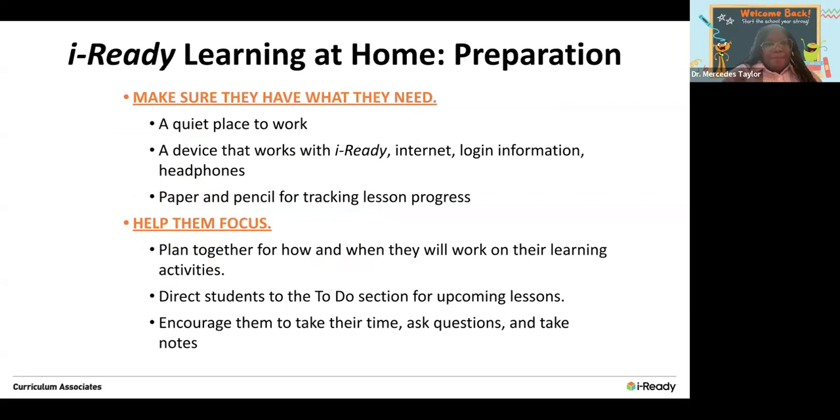For preparation, you can make sure that they have what they need. A quiet place to work is helpful. A device that works with iReady, internet, their login information, and headphones. They can have paper and pencil for tracking lesson progress, or you can print out one of those lesson trackers from the Family Center.